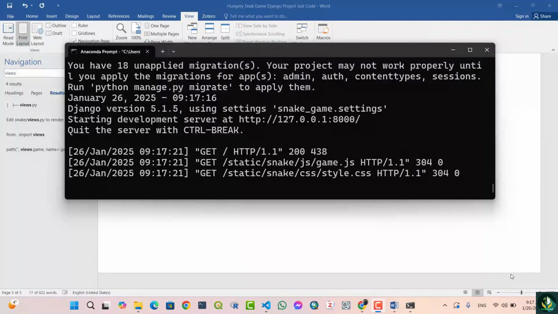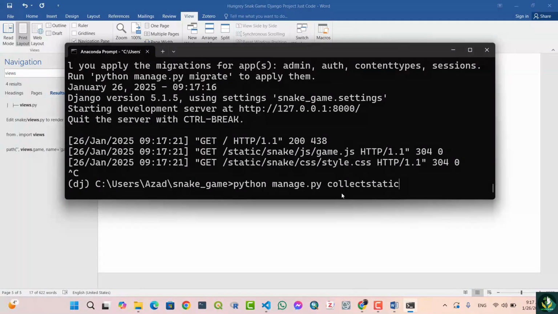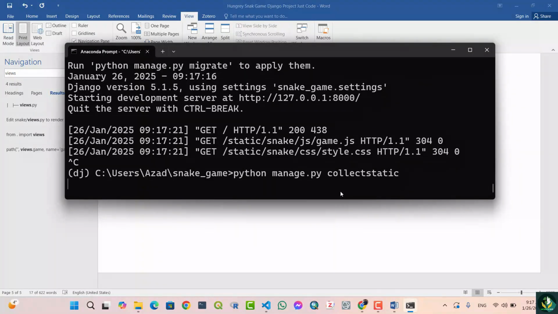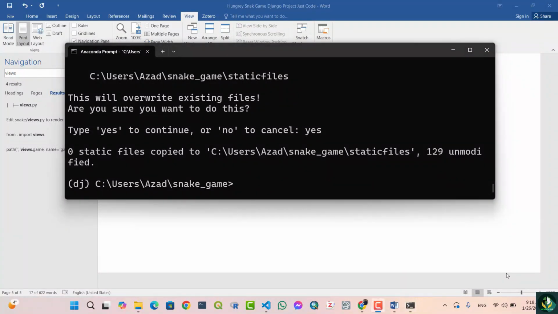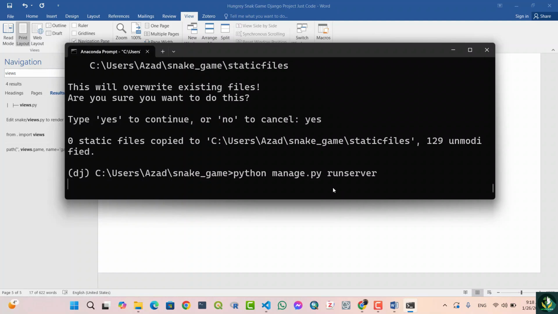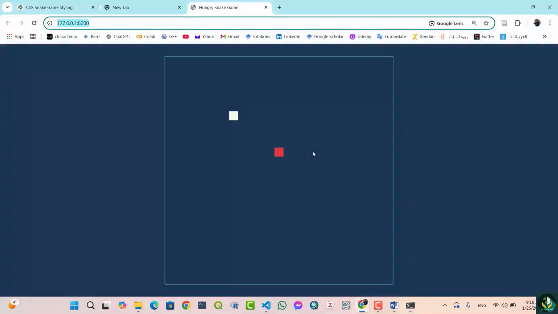Step 4. Run the server. First, collect static files. python manage.py collectstatic. Yes. Now run the development server. python manage.py runserver. Control-click on the link, and that's it.